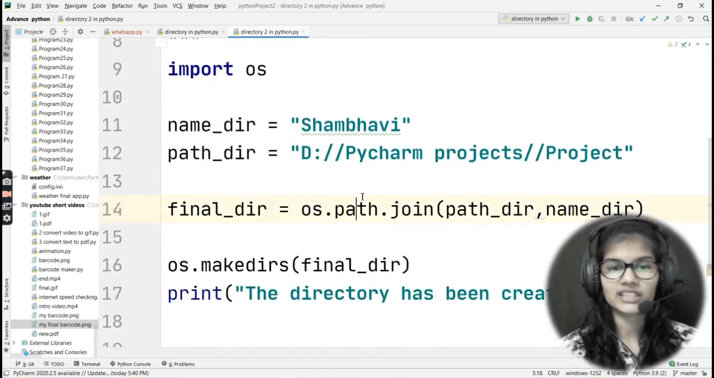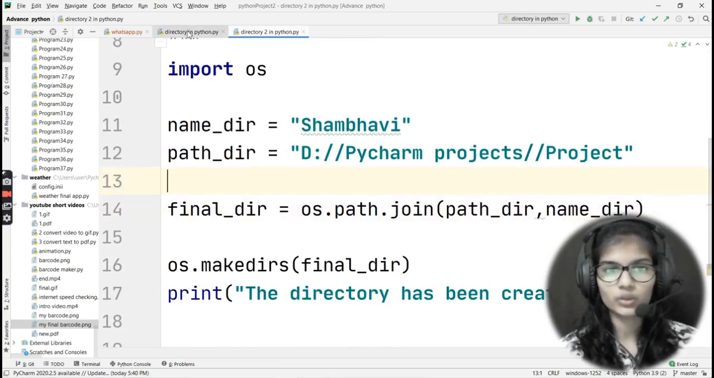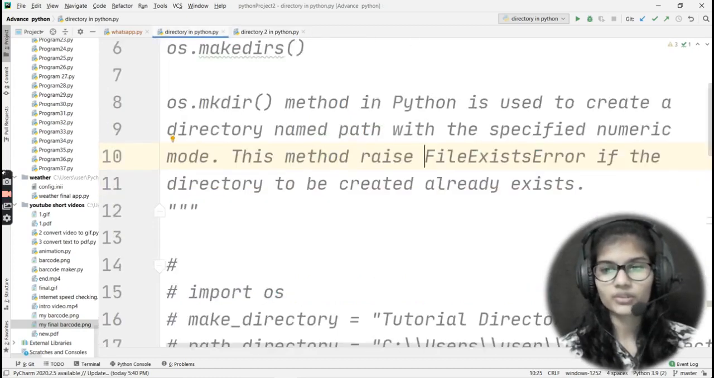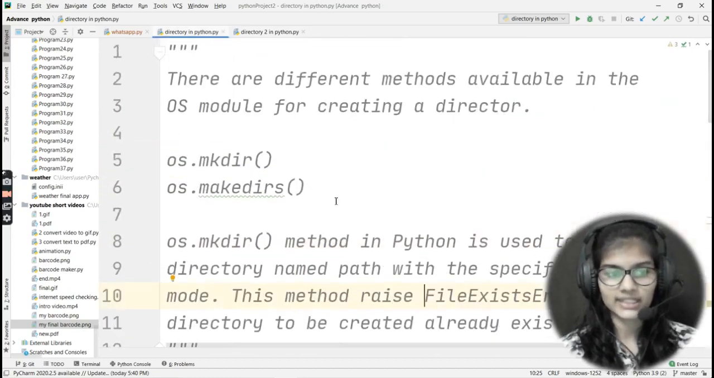Here as well you have the same parameter which is mode, and the default is the same as I told you, that is 0o777, the one which I have told you right now, right? So I hope you got the idea regarding these directories.